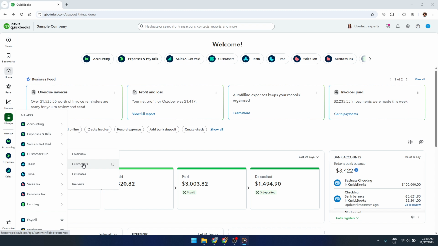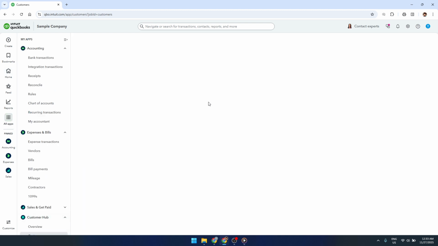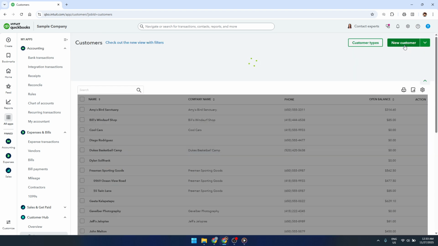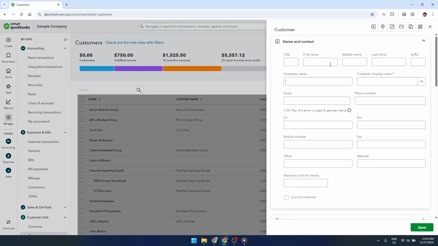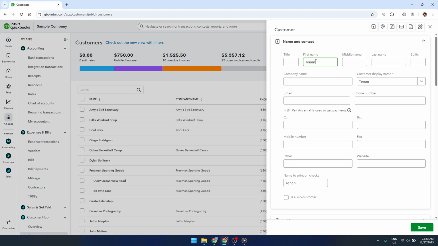In QuickBooks Online, go to the left-hand menu and click on Sales, then choose Customers. At the top right, you'll see an option to add a new customer. Click on New Customer and a form will open. Here, you'll enter the tenant's details, such as their name, contact information, and any notes you want to keep on file for that tenant. The goal is to have each tenant set up as their own customer so you can track who paid what and when. When you're finished entering those details, save the customer.